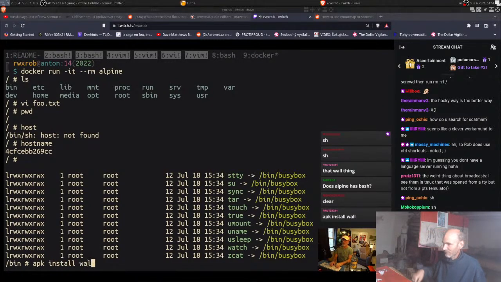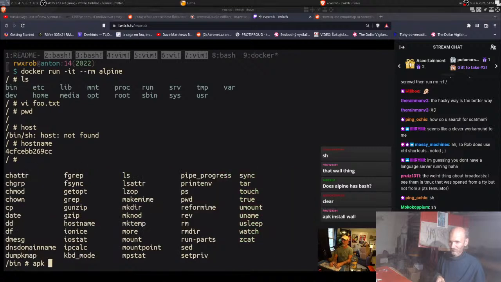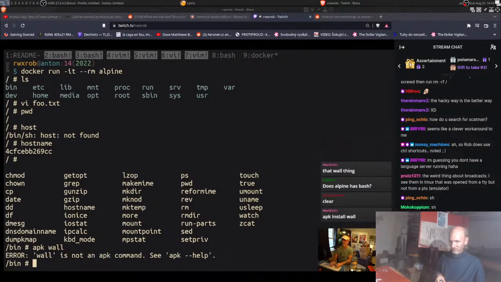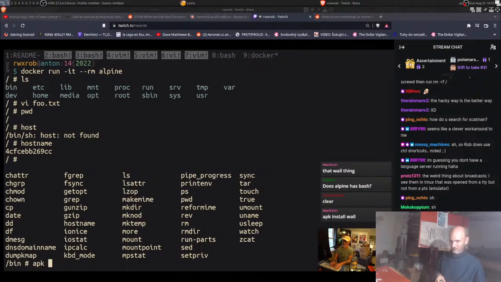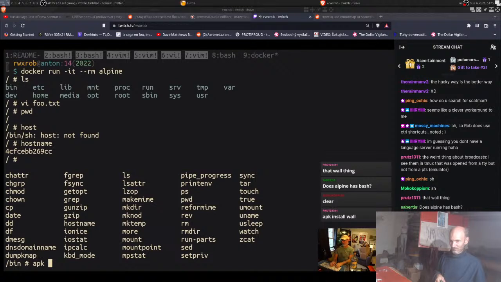Y'all want to see this? Let's try it. So apk wall. Sudo no. I don't know how to do apk commands. I suck. I don't know Alpine very well. Help me out. So apk what? apk install, add wall. Let's do that.